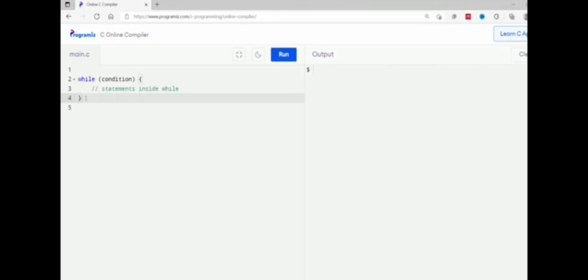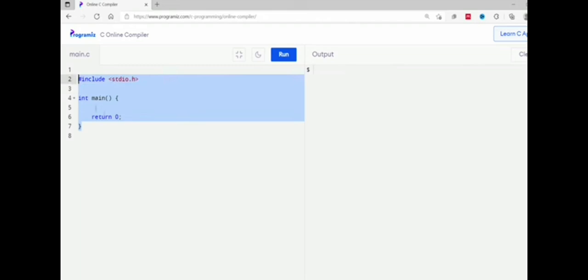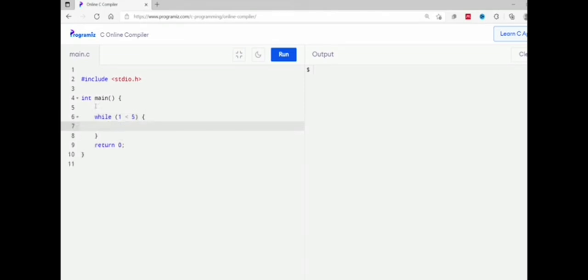Let's see an example. I'll remove this old code. By now you must be familiar with the basic structure of a C program, so I'll write the basic structure here. Now you can see the basic structure of a C program. Now I'll create the while loop with the condition 1 is less than 5. And inside the while loop, I'll print the message "while loop in C".